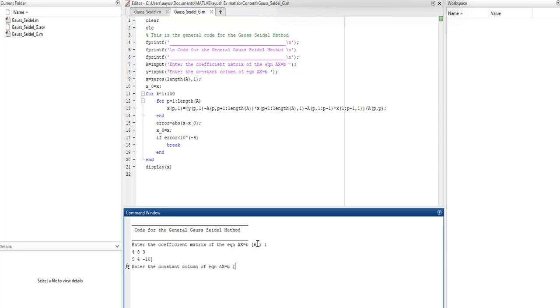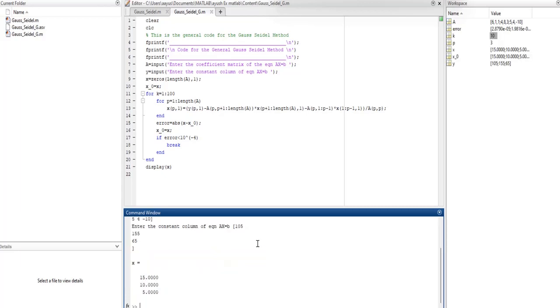Now the y value: first square bracket, 105, enter, 155, enter, 65. Square bracket close, and then we have the correct answer 15.5, which will be found from the previous code also. So this is the way to write the general code for the Gauss-Seidel method.